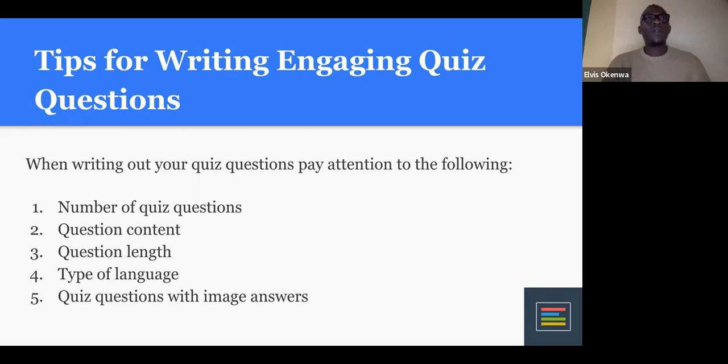The fourth is pay attention to the type of language. The kind of language you use for your quiz question depends on a lot of factors. Who's your target audience? How much do you know about them? How much do they know about the quiz subject matter? What effects are you trying to produce? Ultimately, one piece of advice for you is spare your words. Don't use complicated terms that your audience won't be able to understand. Make the quiz as simple to understand as possible.